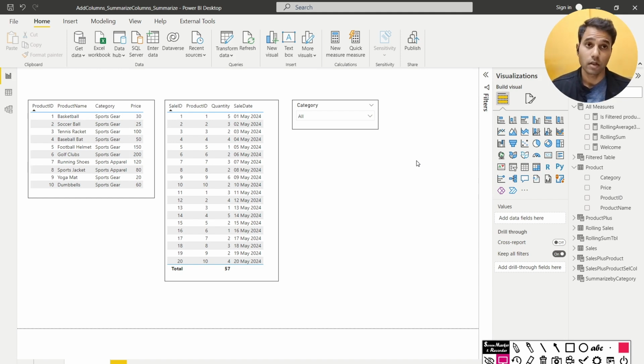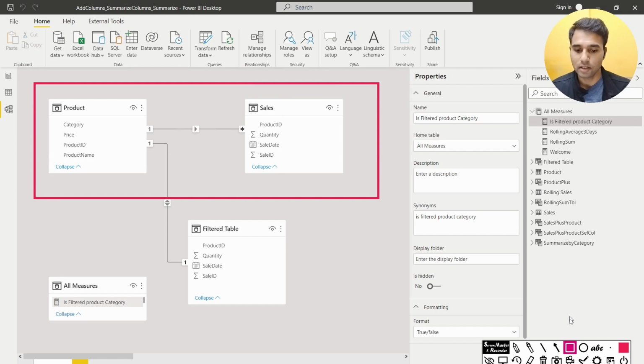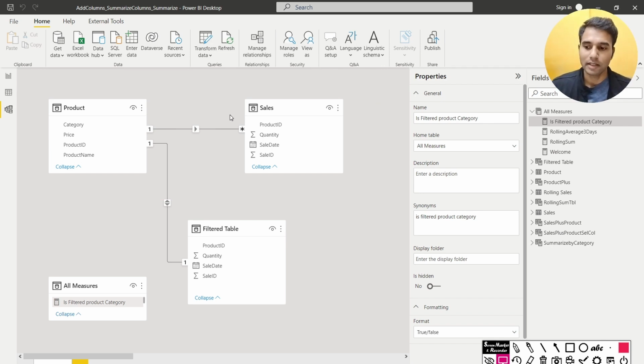So now let's focus on the ISCROSSFILTERED function. Before that, let's head on to this data model. In this data model, we have the product and the sales table, in which there is a connection from the product to the sales table, where there is a one-to-many relation between the product and the sales table based on the product ID. Now what this essentially does is, if I make any selection in the product table, if I choose any particular category or any particular product ID or any product name, that gets propagated to the sales table, which means it's getting cross-filtered as per the terminology of Power BI.